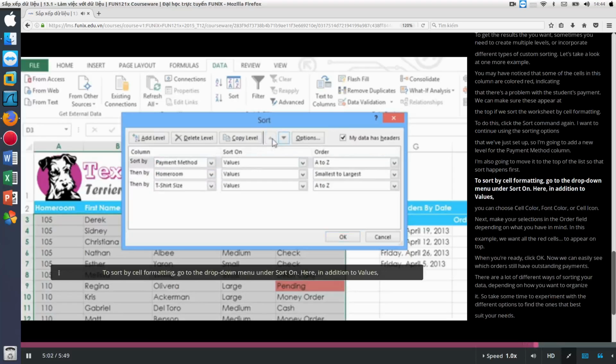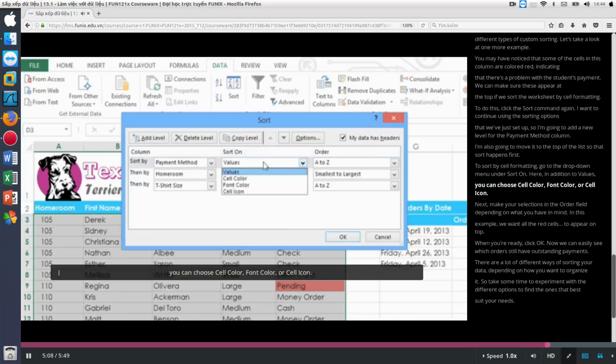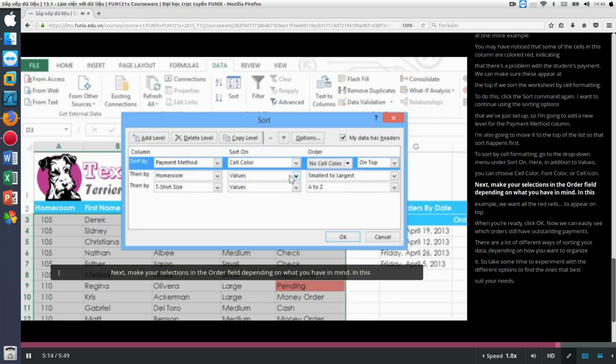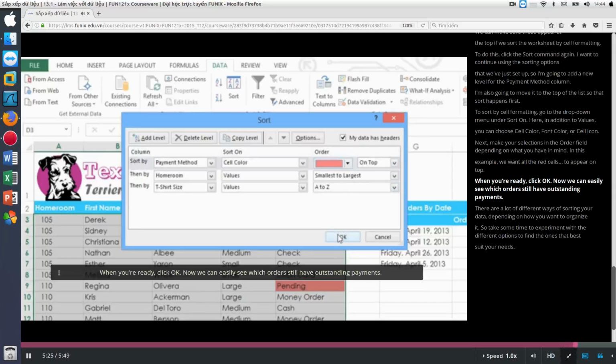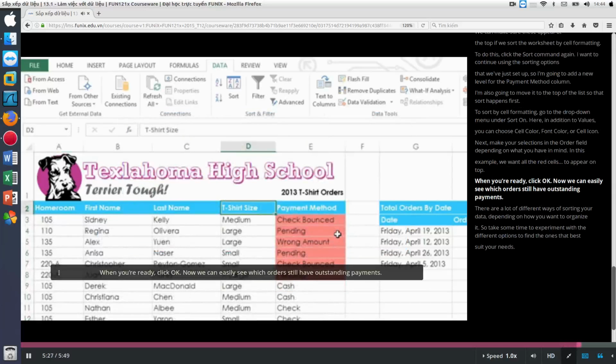To sort by cell formatting, go to the drop-down menu under Sort On. Here, in addition to values, you can choose cell color, font color, or cell icon. Next, make your selections in the order field depending on what you have in mind. In this example, we want all the red cells to appear on top. When you're ready, click OK. Now we can easily see which orders still have outstanding payments.